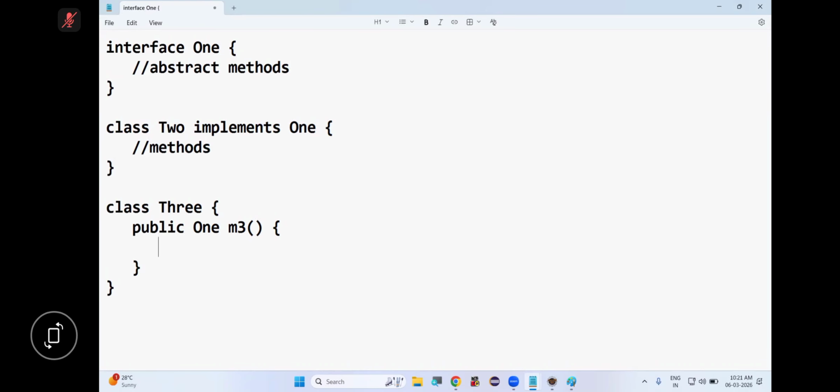Object of whose implementation class of one interface, right or not? So 1 O is equal to new 2. I'm creating object of 1. Can we create object of 1 interface? Na? We cannot create object to interface. We can create object to implementation class, but we can create reference variable to interface. Using interface reference variable, we can hold implementation class object. Already completed, na, interfaces.